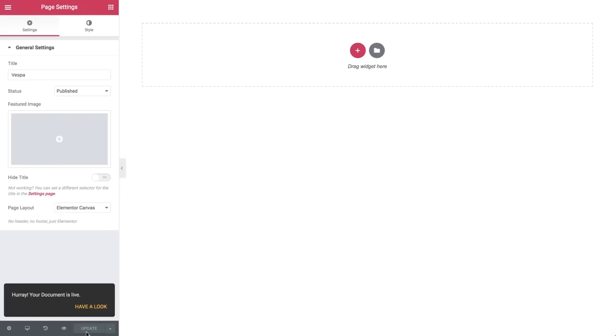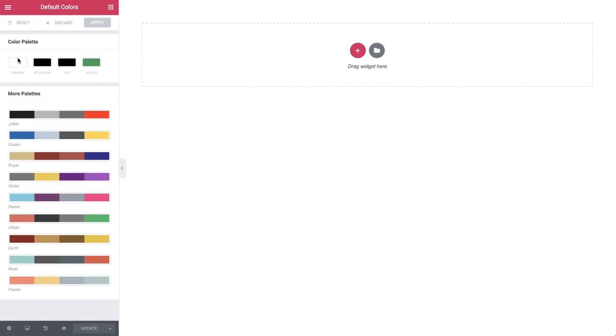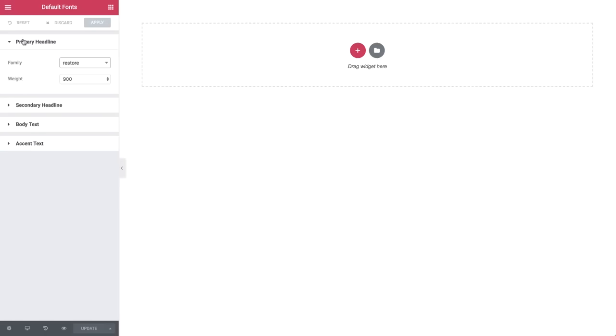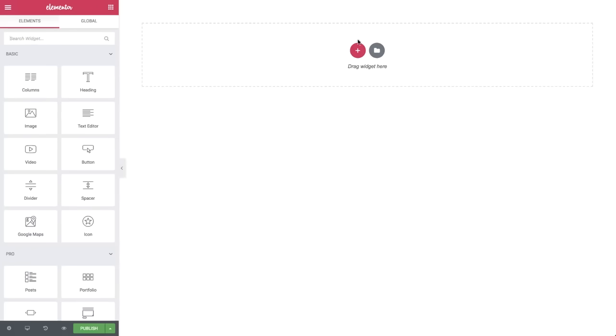Just a few things before we start. Let's change the default fonts and colors of our website. We'll click this hamburger menu. Here we have a color palette, default fonts, and color picker settings. We'll set the color like so. Primary is white, secondary and text black. Fonts. I've set up my primary and secondary headline fonts to this Adobe font, but you can set your own font as you wish. With the color picker, we'll set up our colors so we can access them quickly while building our page. The first area we'll add will be a section with one column.